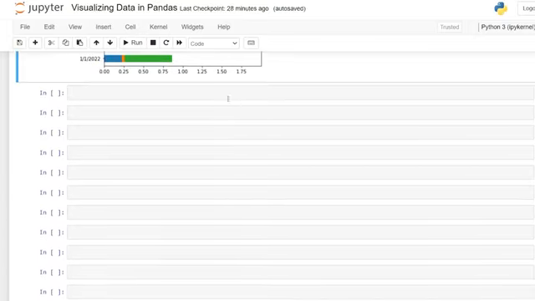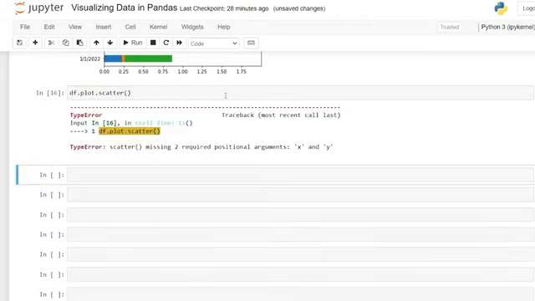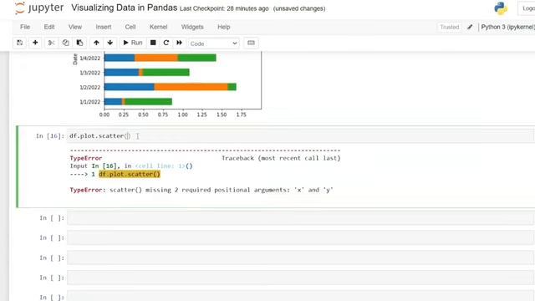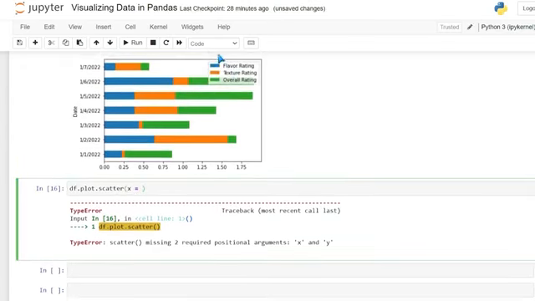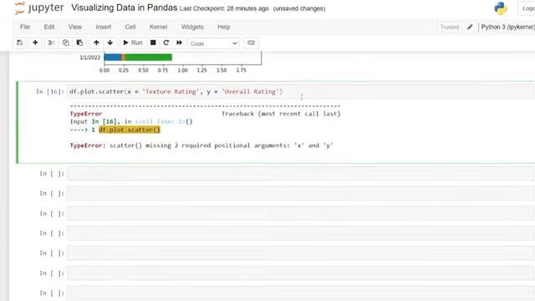Now the next one that we're going to take a look at is the scatter plot. So we're going to say df.plot.scatter, and if we run this, we're going to get an error. What we need in order to run this properly is we need to specify the x and the y axis in order for this scatter plot to work. So let's go here and we'll say x is equal to, and we can take any of our columns that we have up here. So we'll say x is equal to texture rating, and then y is equal to, we'll do overall rating. Now when we run this, it should work properly. Let's go ahead and take a look.